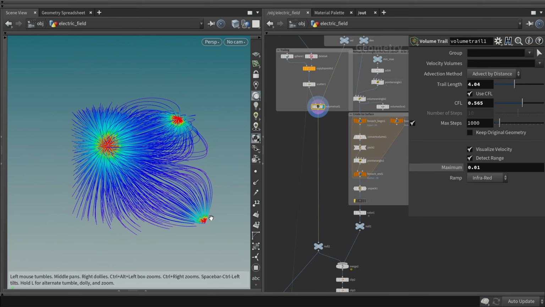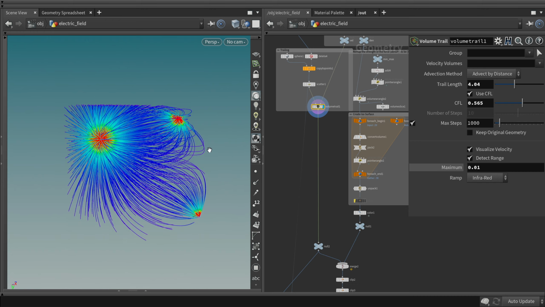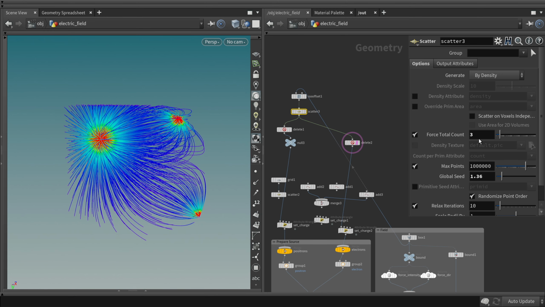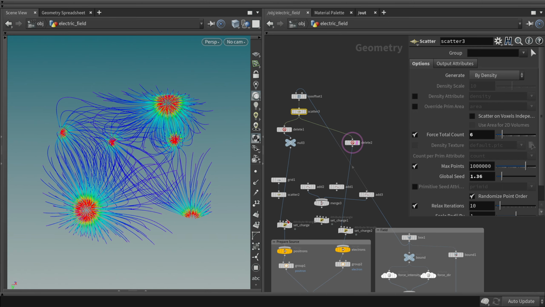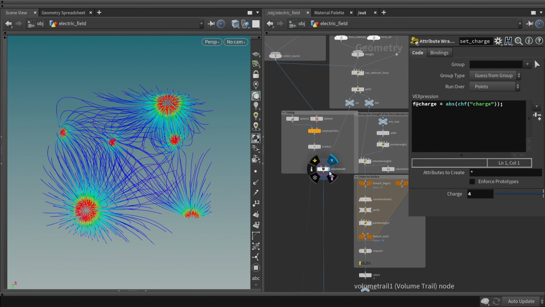Because they are of the same charge, there will be no lines between them. And there are the different charges. This one is negative, one is positive, so there will be lines between them. And we can increase, maybe just create more points. And we can set the charges.